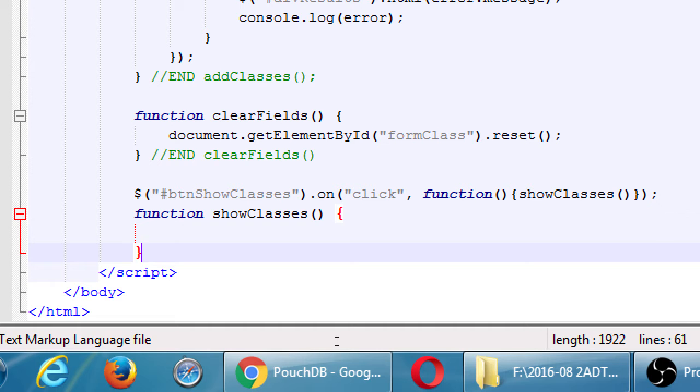PouchDB has many built-in operations. We have the dot put operation where we can save data to the database. We see that previously on the save classes function or add classes. We have other operations like dot info, give me info about the database. We have a way to get data out of the database. It's simply dot get. Then we're able to get an item out of the database. We're able to get, however, one item at a time.